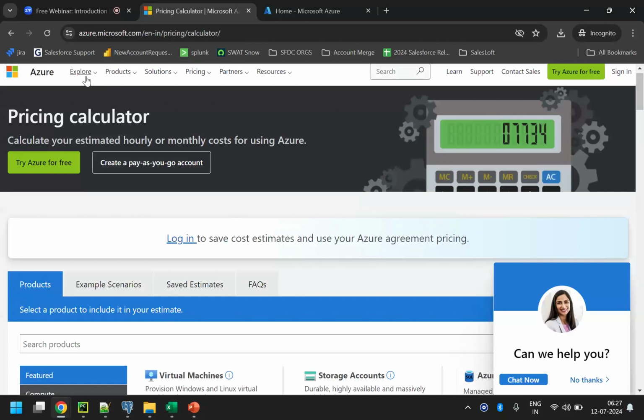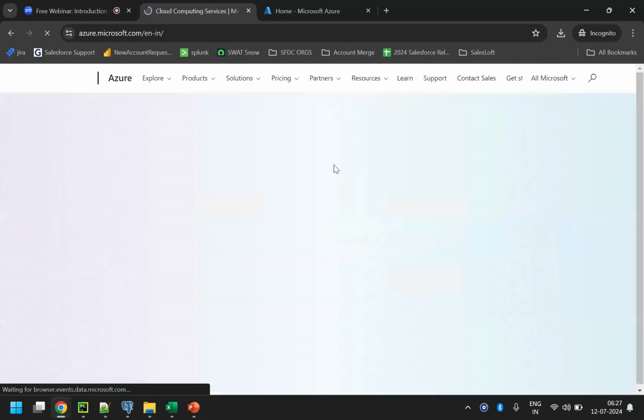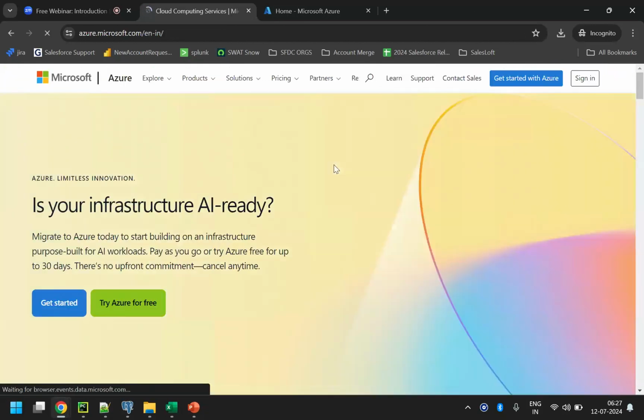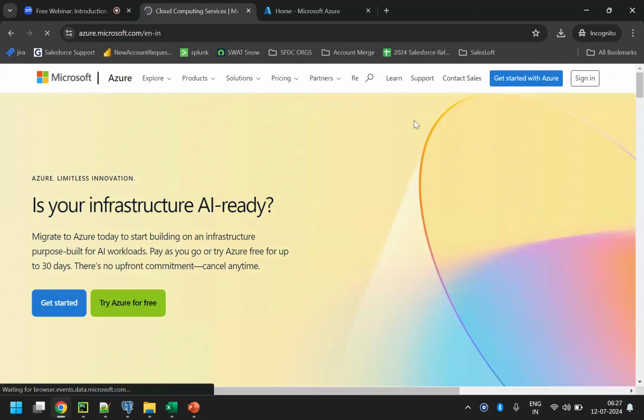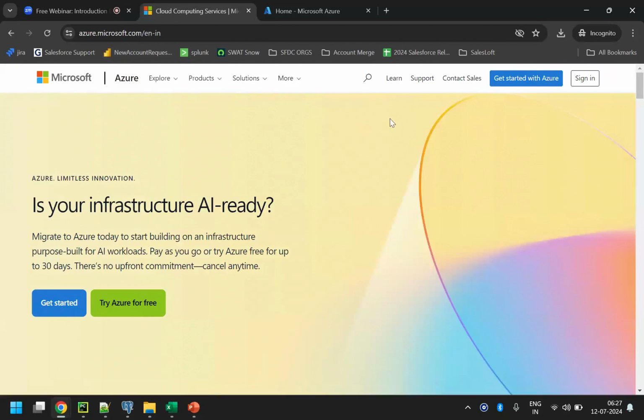That's the very important thing to understand about Azure, that it provides different products and the pricing calculator feature too, where you can estimate the price of your particular product and services. So that's the one thing.